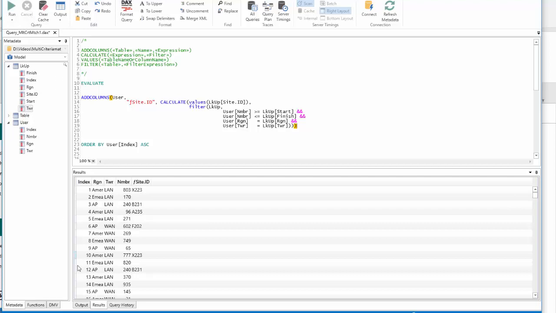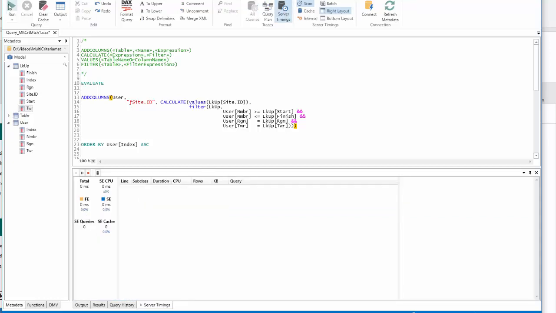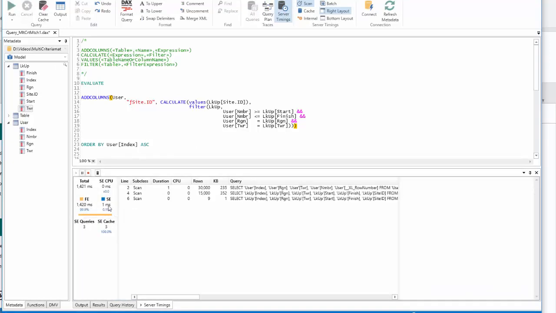Unbelievable, first time. Okay, so that took 1.6 seconds, and most of that, let's run that again. So you can see most of that's in the formula engine. We're not really running very much on the storage side. Most of it's on the formula side.